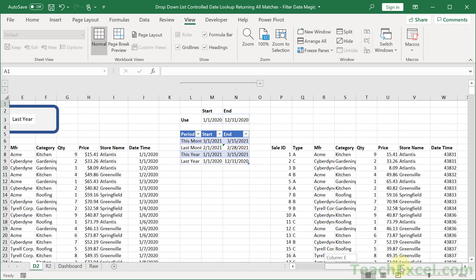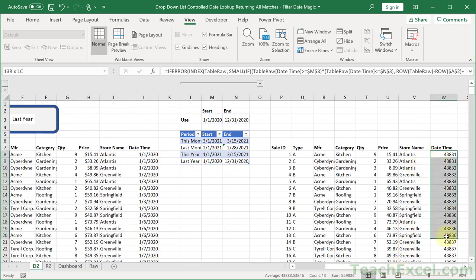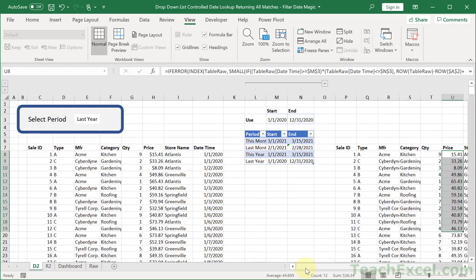And then, of course, go ahead and format the date time as a date and format the price as currency or whatever you want. You can left align these guys a little bit and spend a long time getting the formatting exactly how you want.